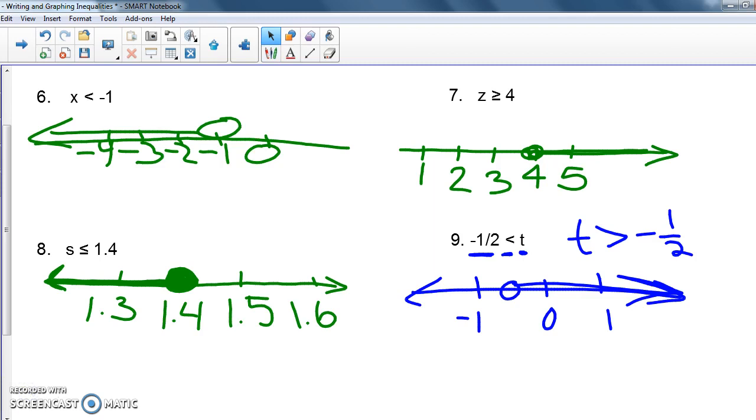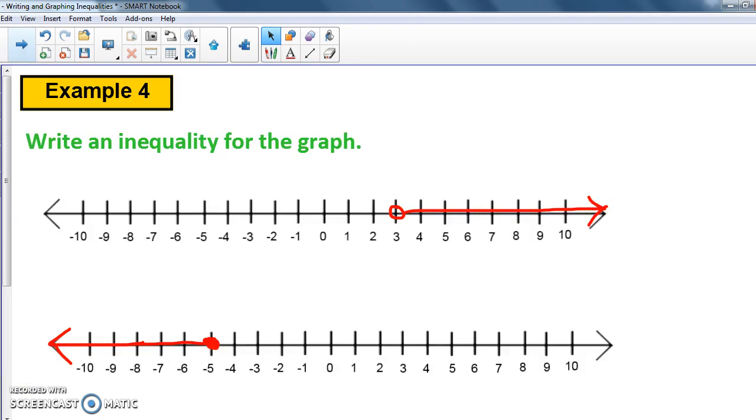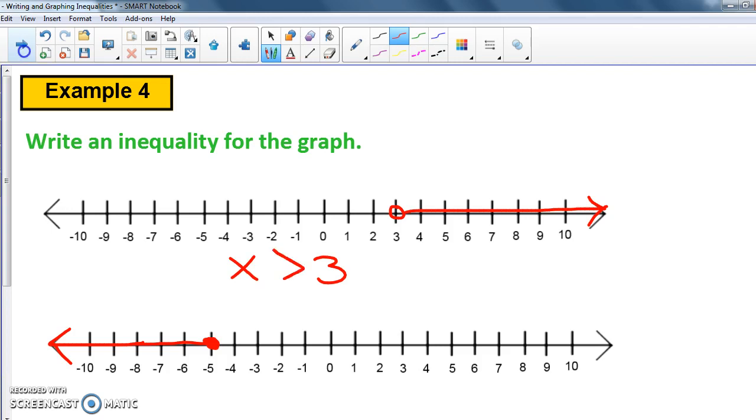Okay, the last kind of problem we're going to look at is when you're given a graph, but you have to write the inequality. So previously, I gave you the inequality, you wrote the graph. Now I'm giving you the graph, you write the inequality. So if we look at this graph here, there's an open circle on 3, and it's going to the right. You can use any letter you want. I'm going to use an X. So if it's going to the right, that must mean greater than. And since it's open, it's just plain old greater than. So X is greater than 3.